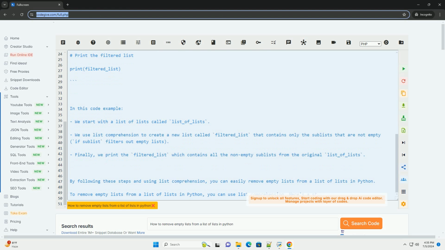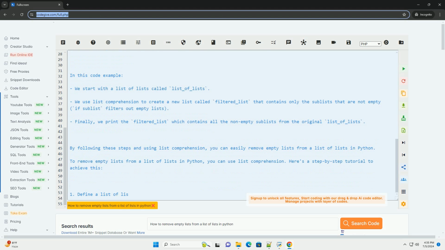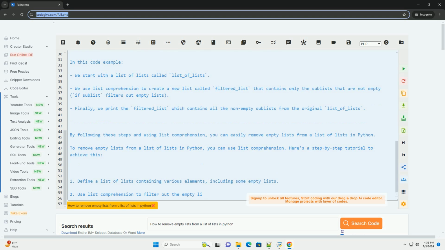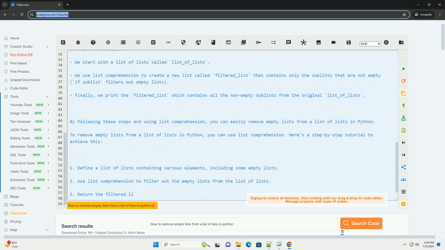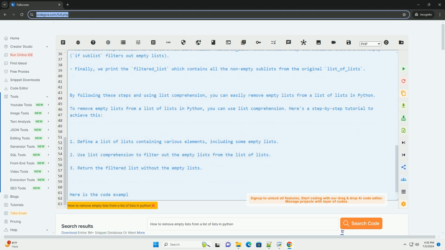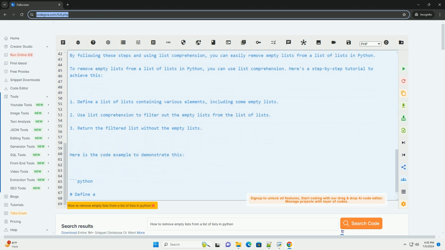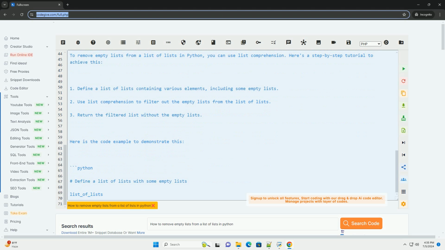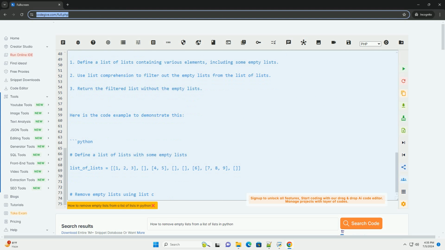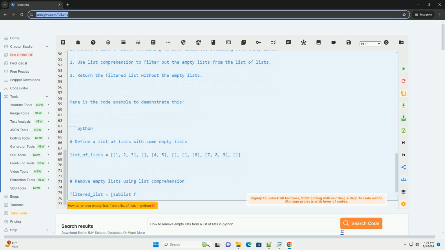Here is the code example to demonstrate this. In this code example, we start with a list of lists called list_of_lists. We use list comprehension to create a new list called filtered_list that contains only the sublists that are not empty. if sublist filters out empty lists.